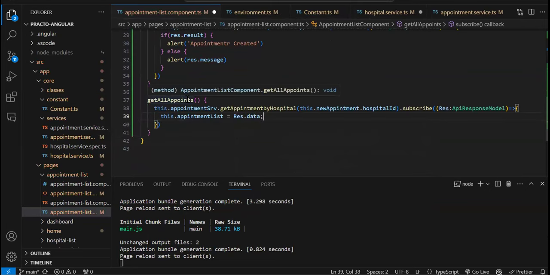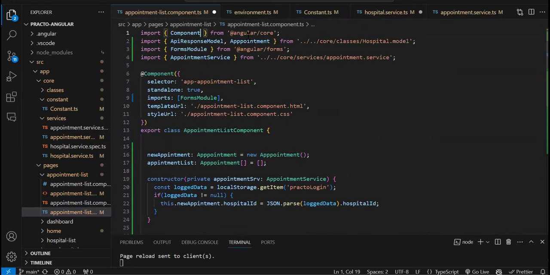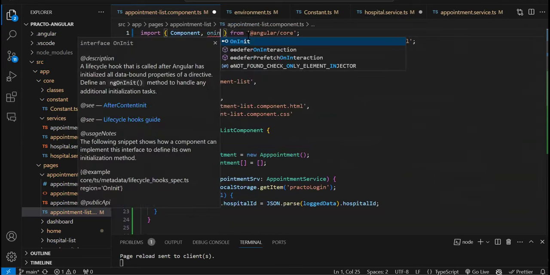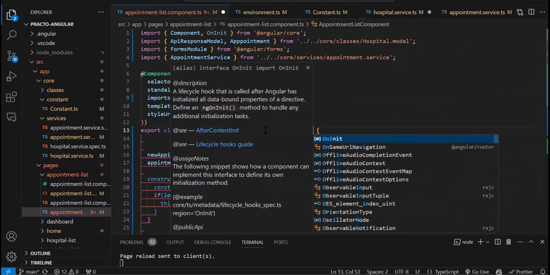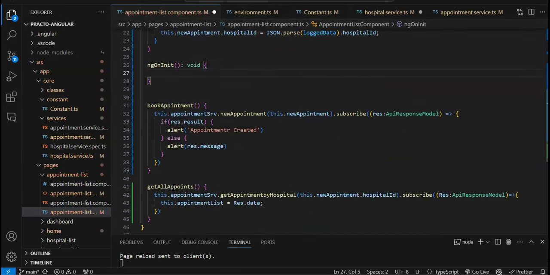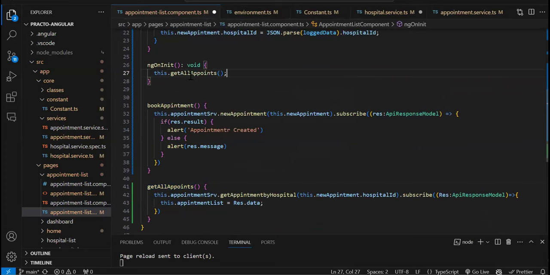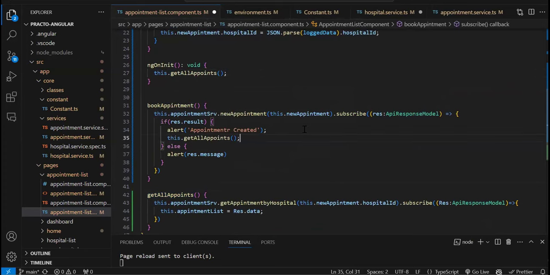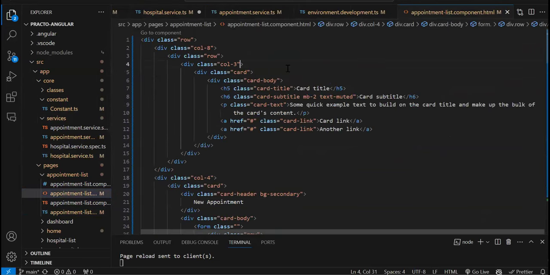But on the page load, we need to call this function. So we have to implement the ngOnInit lifecycle hook. OnInit, then we have to implement that also. And once we implement, we need to write the ngOnInit, and in ngOnInit we will call this function. So this dot appointment. And this function we will call once appointment is successfully created also, means in this if condition. Now, whatever data we get from the appointment, that we are storing over here. Now, this we will use on this card to iterate.